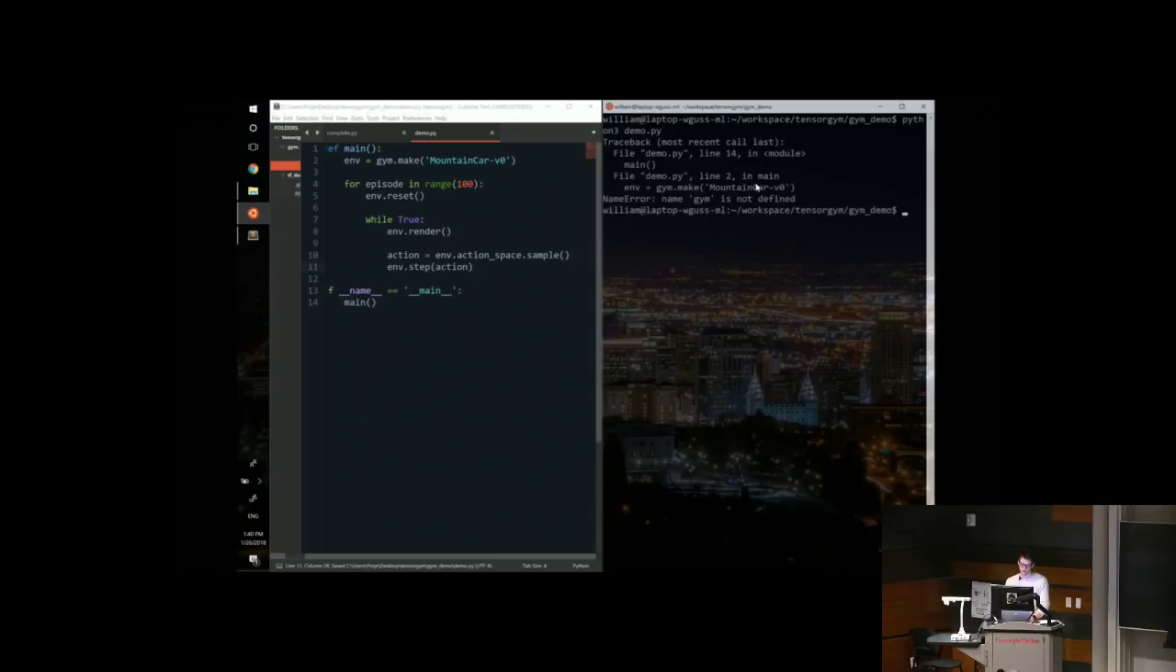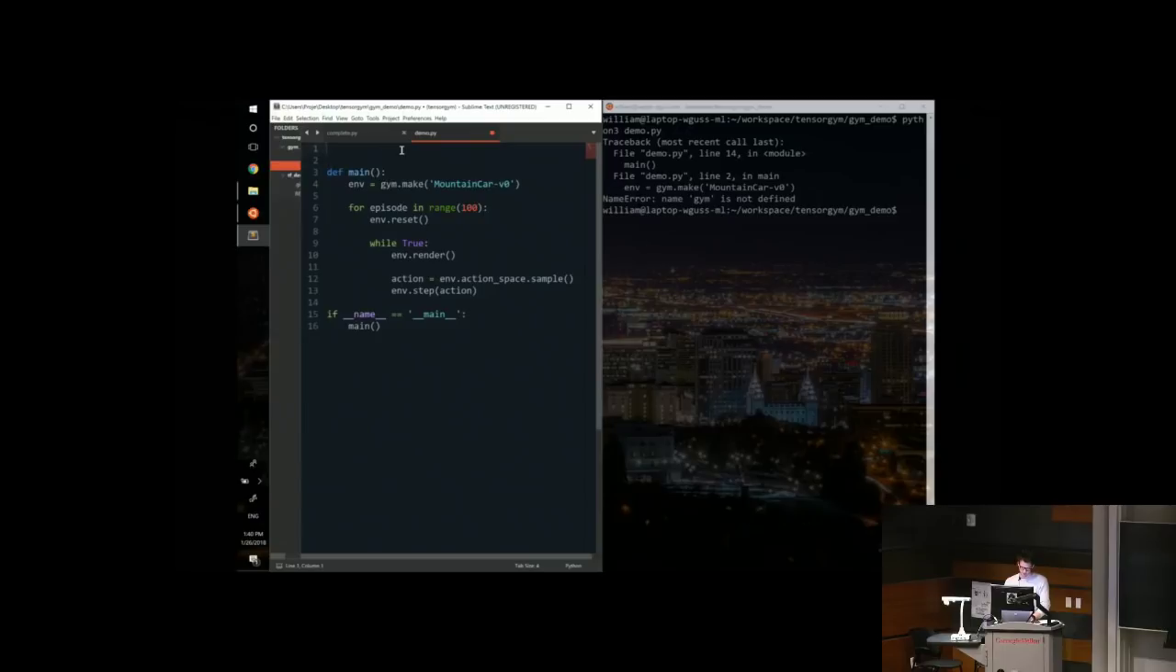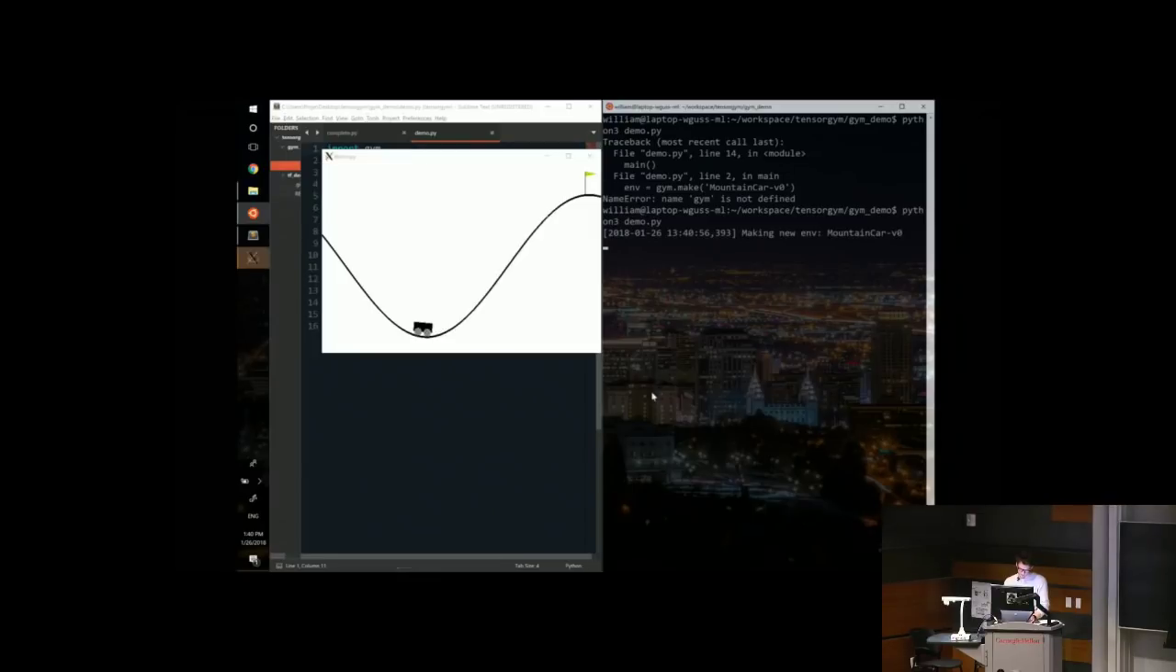I could have replaced that with Pac-Man. Oh, I need to import Gym too. Let's do that. But you can replace this with Minecraft or any of these different environments, and it goes immediately. So this is the environment. It's taking random left and right actions. It renders to your screen.